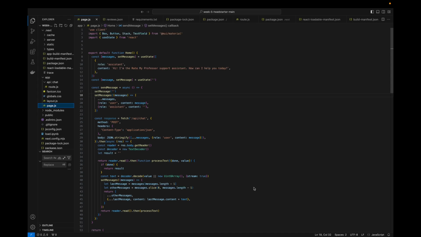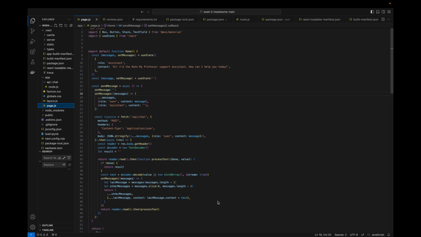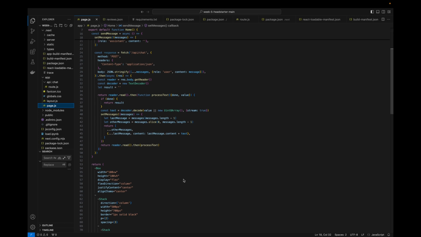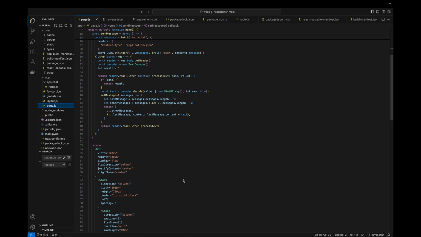So we start with our React frontend. The main component here is Home, which manages the interface. We are using Material UI for the layout and styling, with Box, Stack, Button, and TextField components. Now we will particularly see the useState declarations in our page.js. We have got two states: messages to store our chat history, and message for the current user input.